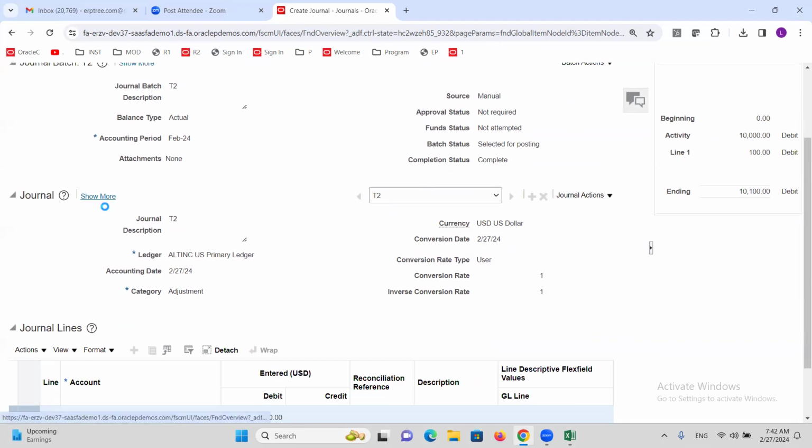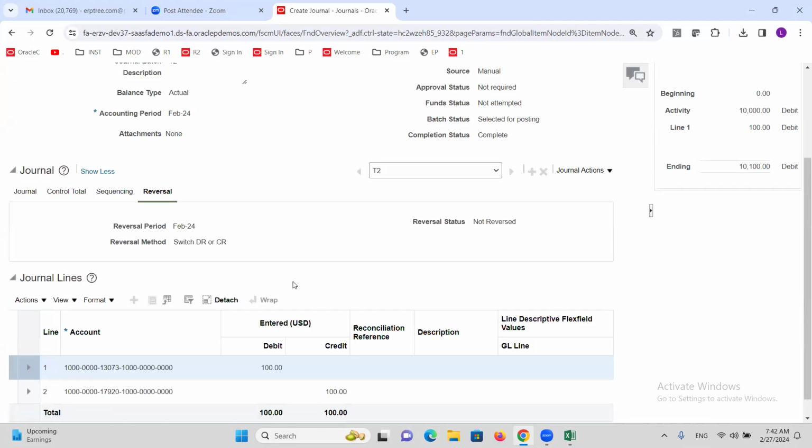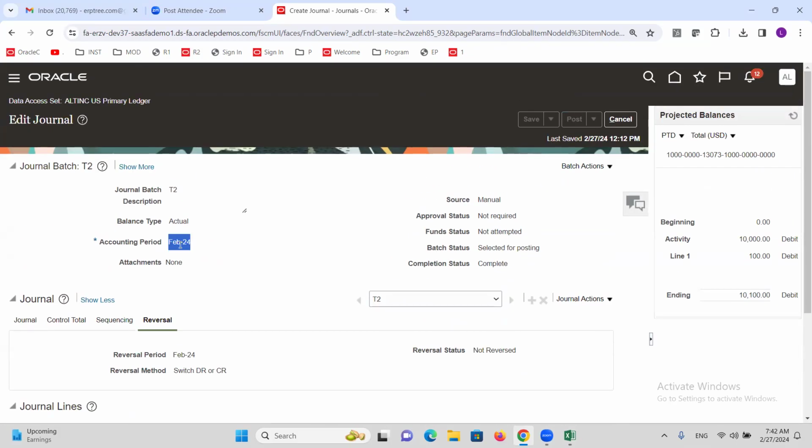So what you can do is you can go to manage, show more, then go to reversal, and you set the reversal period. See, the system is taking the reversal period automatically. How is it taking? Because on the criteria set we created, that we assigned to this ledger. As per the criteria set, the reversal period is the same period. So the journal creation period is this, and the reversal period the system has also selected already. Now directly you can go and perform the reversal.